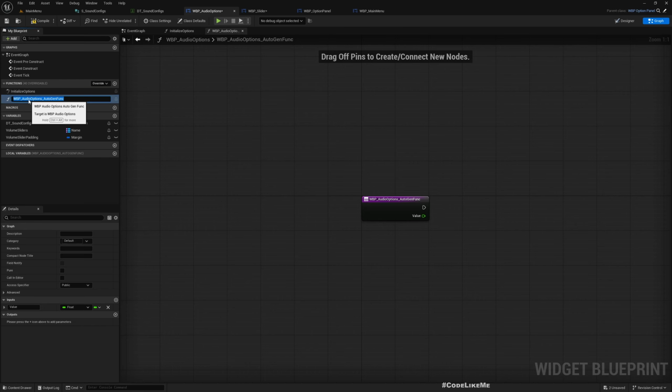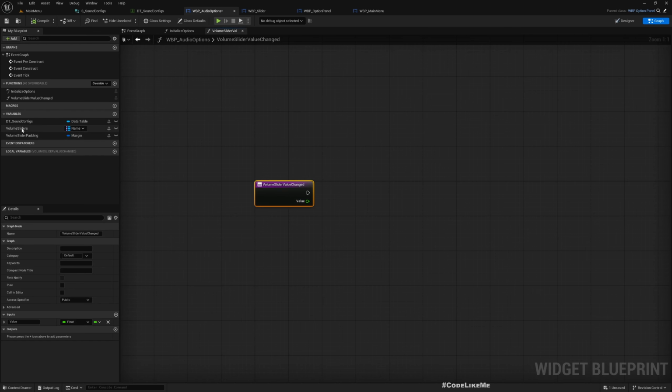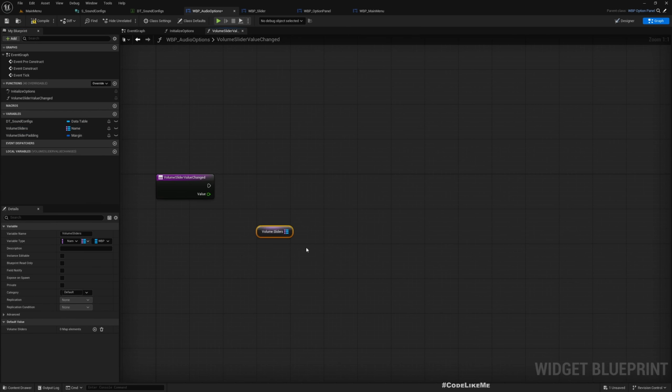Volume slider value changed. Well, actually, even though I get the value, I don't get which volume slider changed the value. So I don't think I really have a use for this value. But what I can do is apply the values of all the volume sliders to the system.